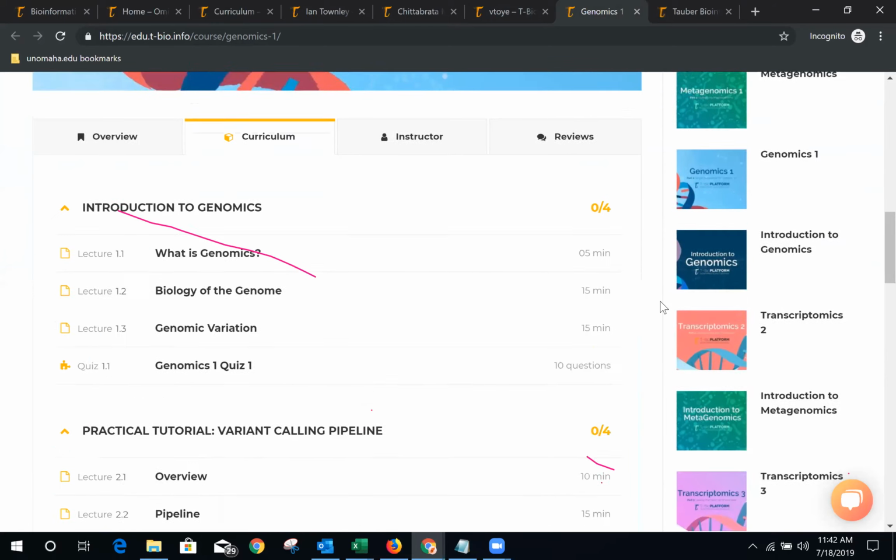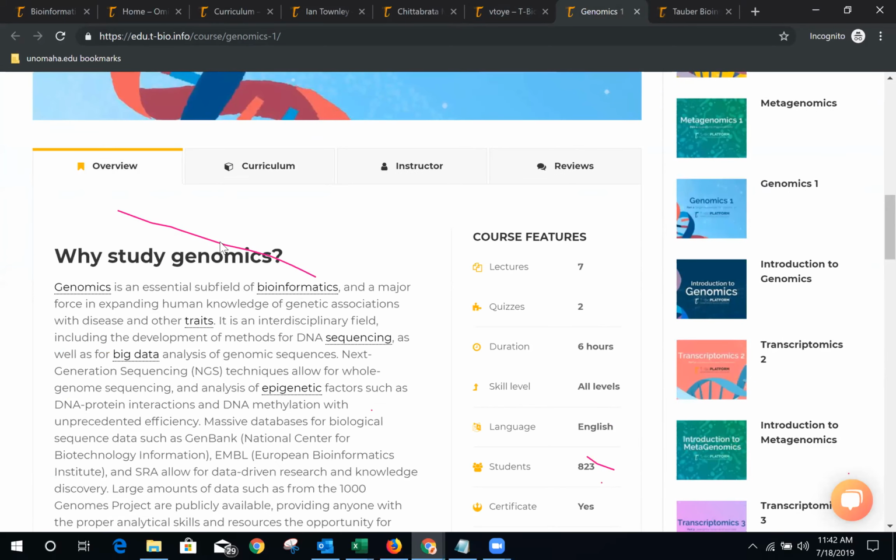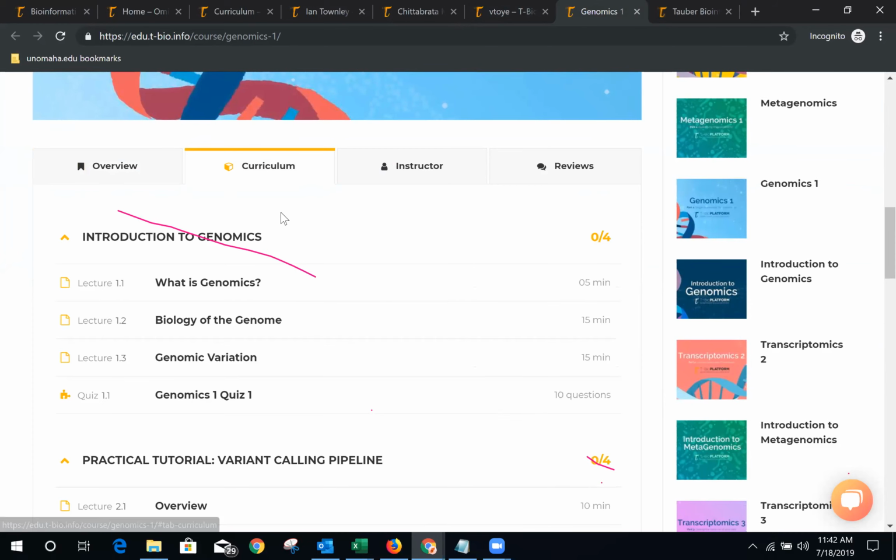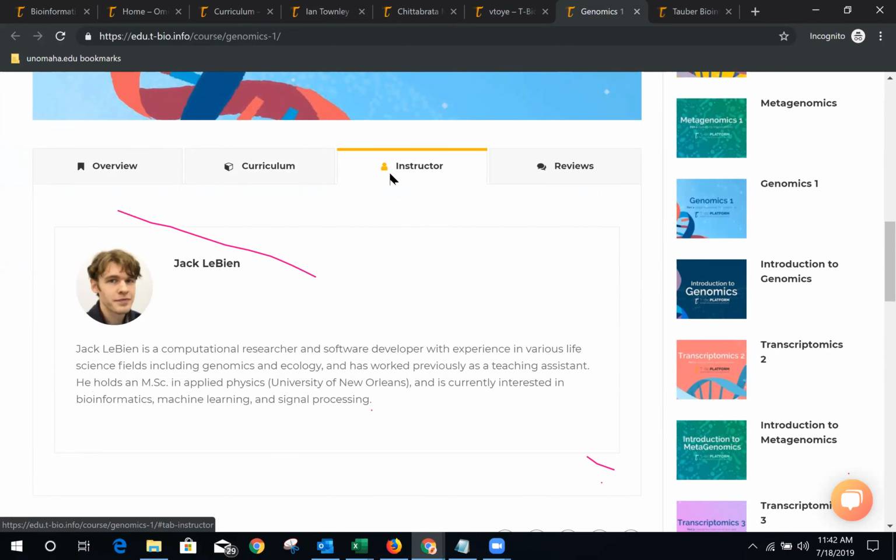and over here you could see the overview, like what all things are being covered in the upcoming genomics course. What's the curriculum? We have lessons, we have videos, and we have quizzes. If you want to know more about the instructor, we have the details about the instructor over here, and the reviews of all our previous users who have been part of the genomics program.